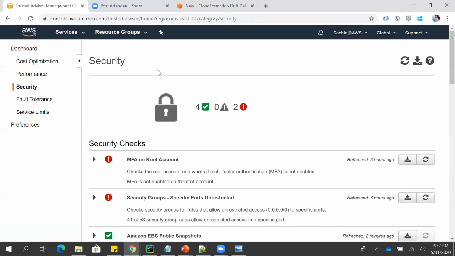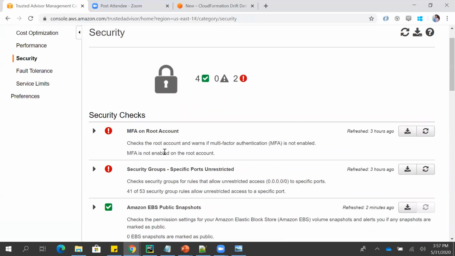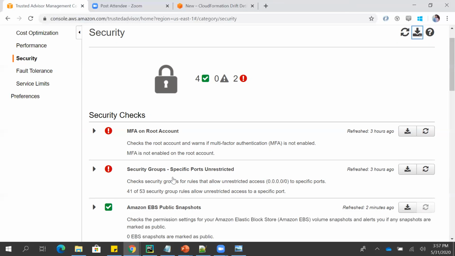Security, like it is enabled in this. So it says MFA on root account. I don't have MFA enabled on the root account, so it basically says this. You can always refresh it. You can download this report also in the format of Excel. Okay. Let's not download it.